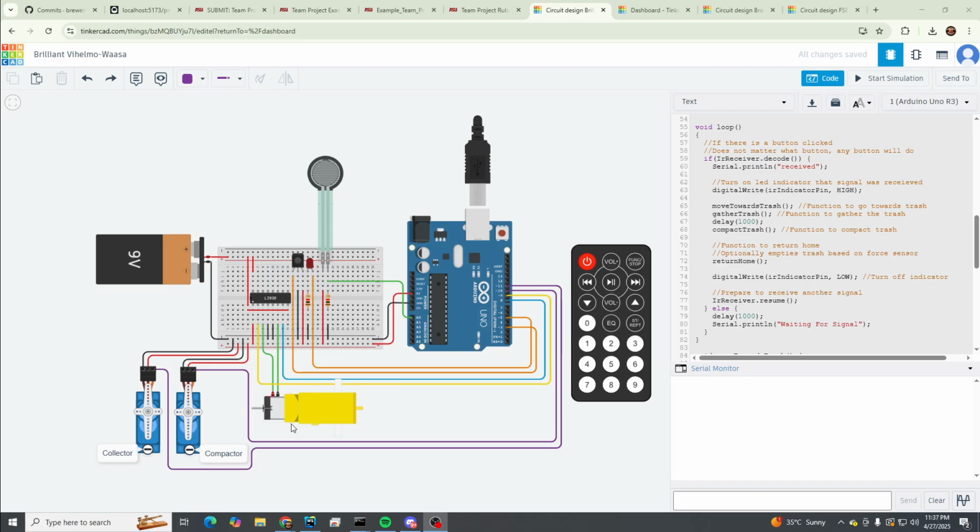It has a motor to represent movement towards the other robot because it's going to go to that other robot. It has what represents a compactor and a collector to collect the trash and compact the trash. The compactor and collector obviously are servos to represent that. Obviously in real life they wouldn't be. And then we have this force sensor to indicate whether or not the trash is full, which tells it that it needs to go empty the trash.